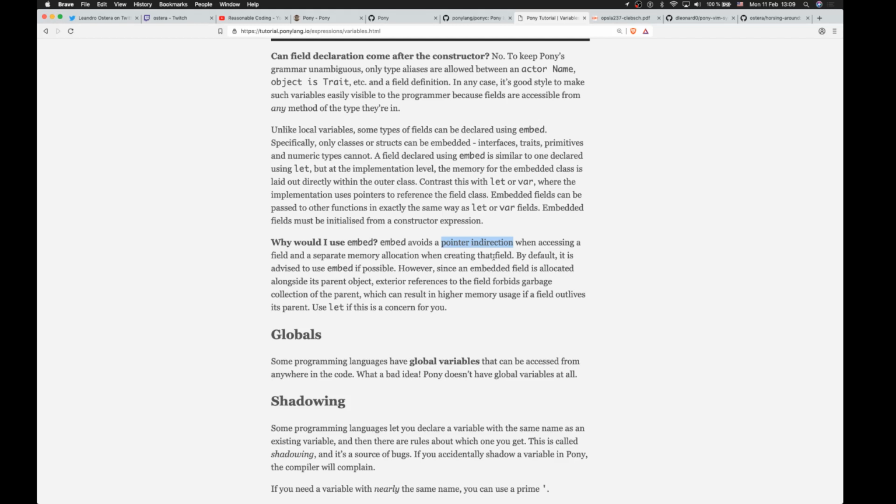Separate memory location when creating the field. By default, avoid using embed if possible. Right, exactly, yeah. However, since an embed field is allocated alongside its parent object, exterior references to the field forbid garbage collection of the parent, which can result in higher memory usage if the field outlives its parent. Good to know that we can't do this, right? We have a way around it.